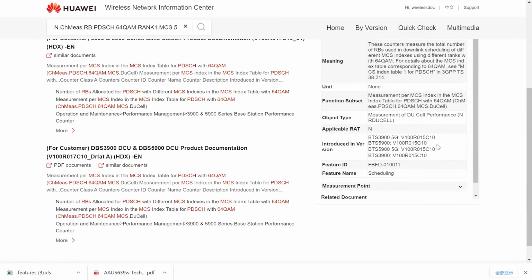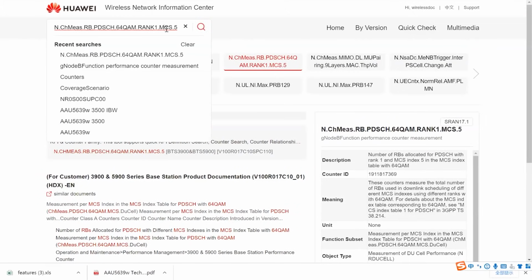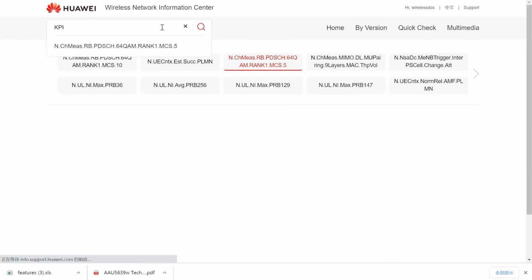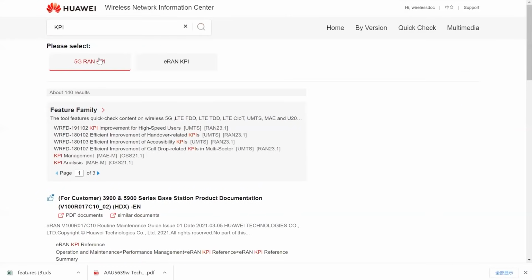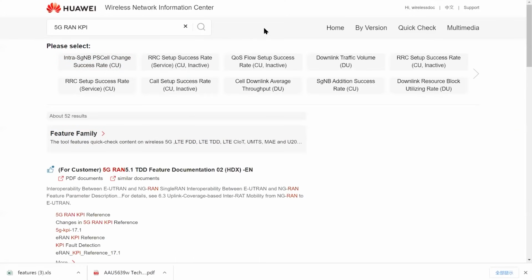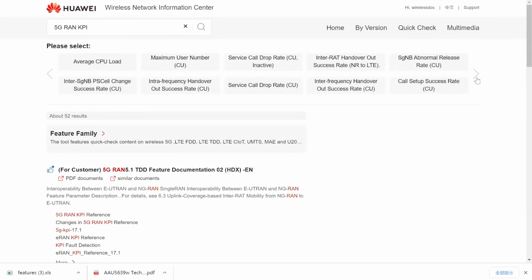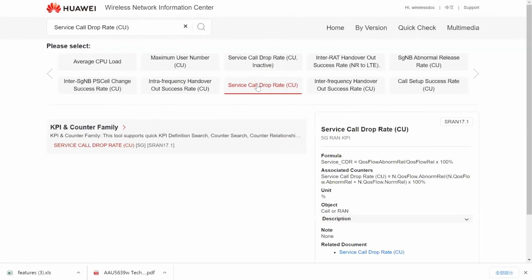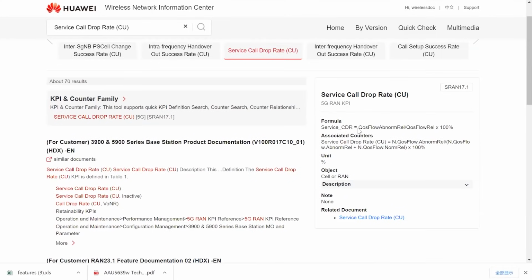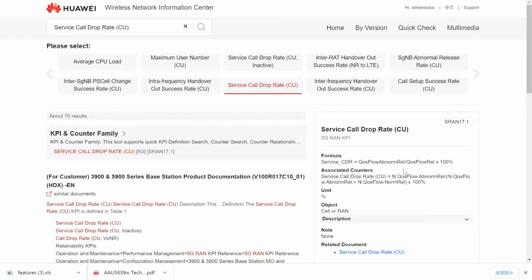So exactly the same, and not only in the parameters and counters, but also the KPI. You've got 5G KPI or 4G KPI. For 5G KPI, you see that we have a lot of KPIs here. You just scroll and find the service call drop rate. This is one of the KPI indexes. So you see that it's very easy to find the KPI information.